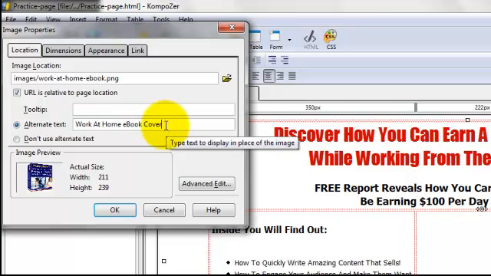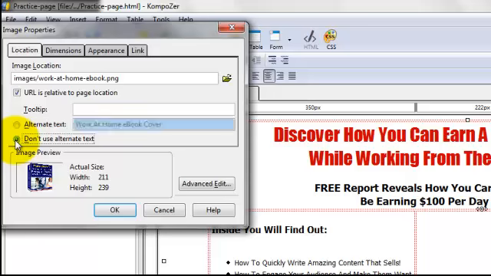If you don't want to put that in there, all you would do is come down here and click that radio button, don't use alternate text. I think it's a good idea to use it, because sometimes it's not your problem, it's the browser problem. The browser is not displaying properly, so it's really good to have a bit of alternate text in there.